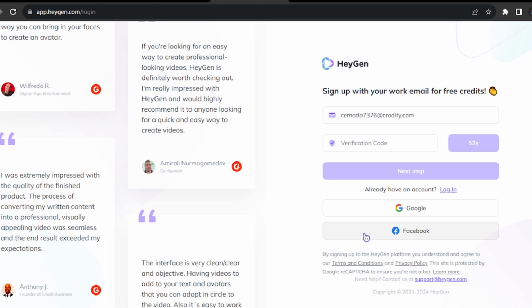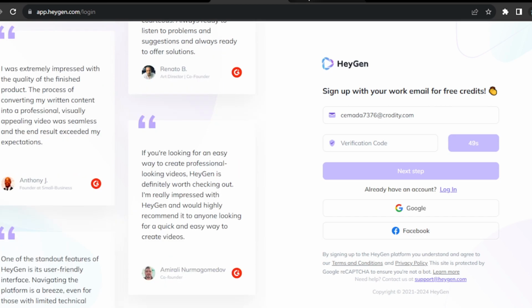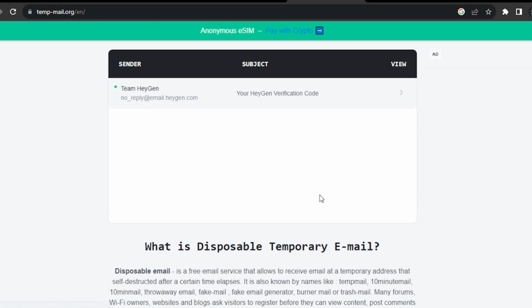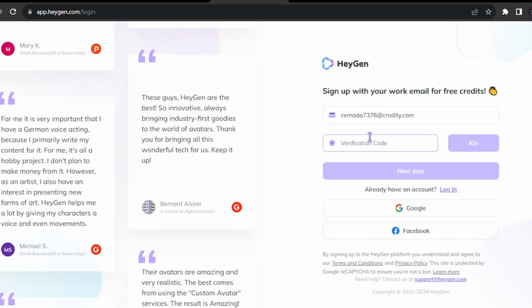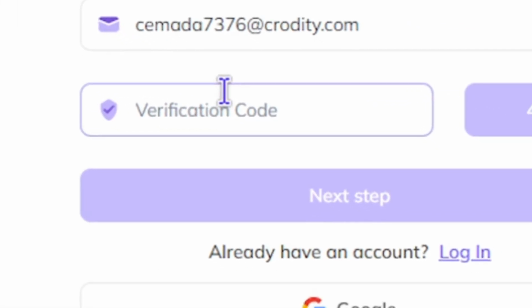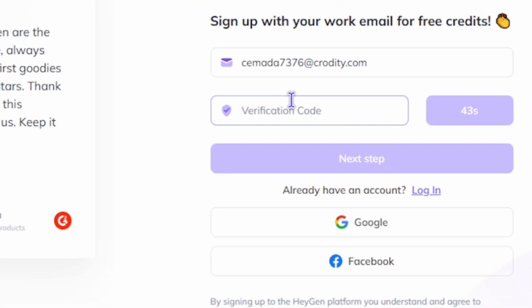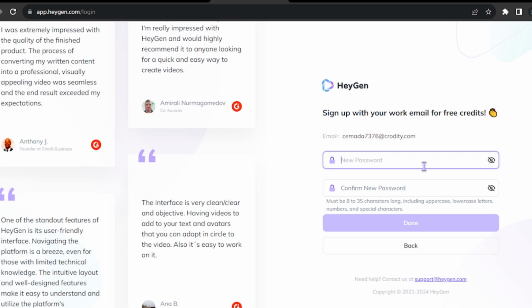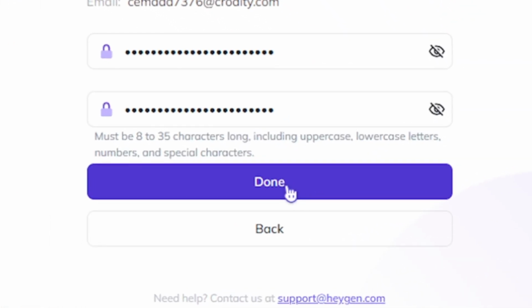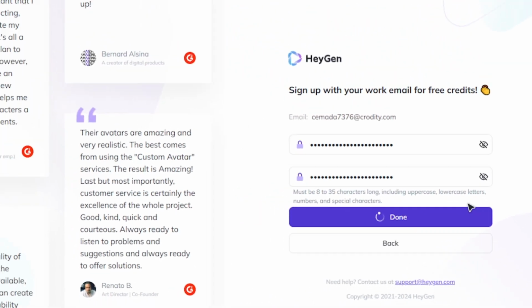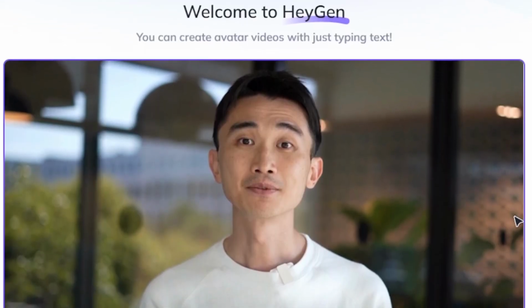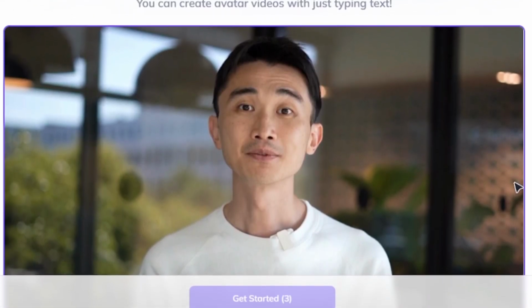After that, a verification code has been sent to our email address. Then go to temp mail website again. Then click the email. Then copy the code here. Go to Heygen website again. Then paste the code here. Then click here, next step. After that, give a password here. After giving the password, click here, done. Now you can see that our registration has been completed.